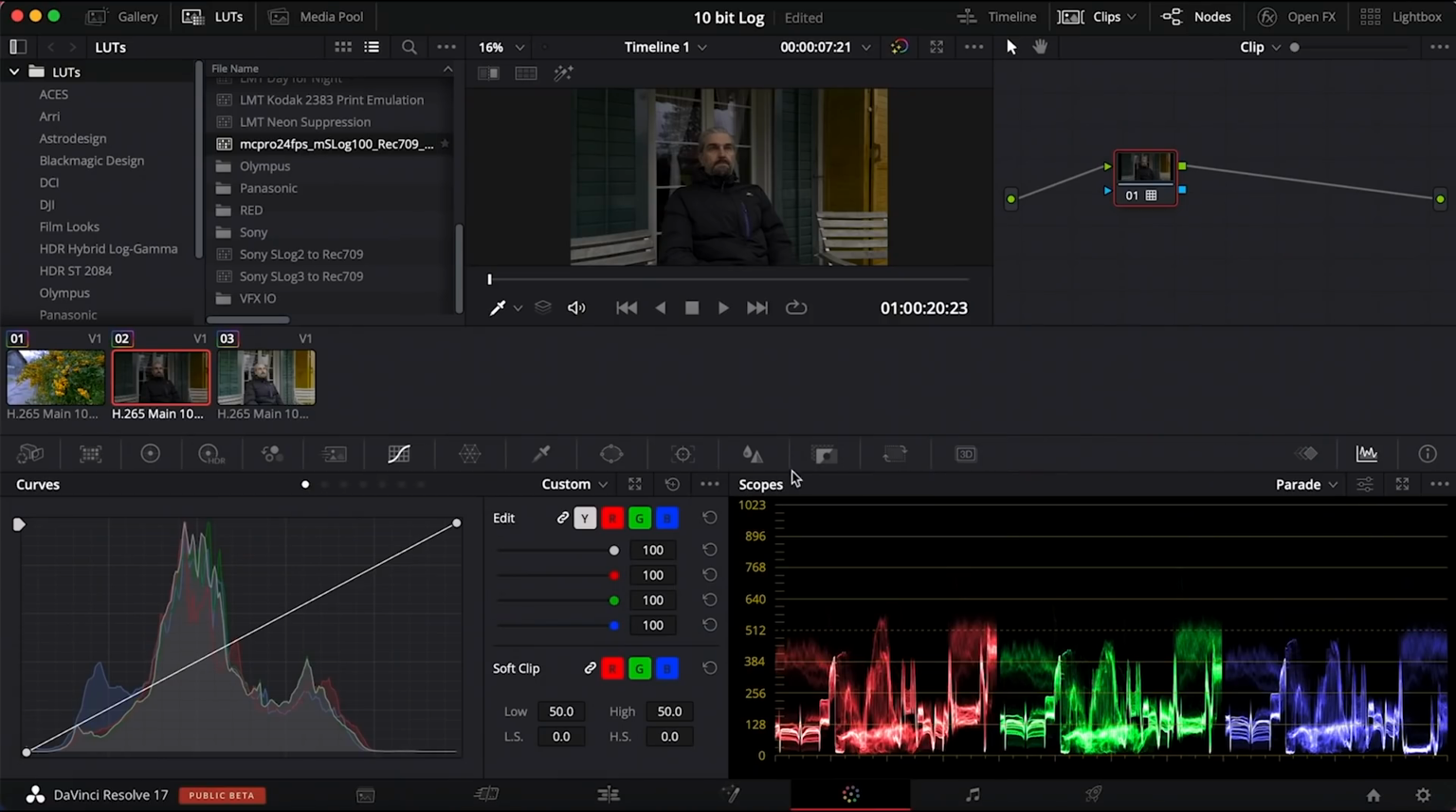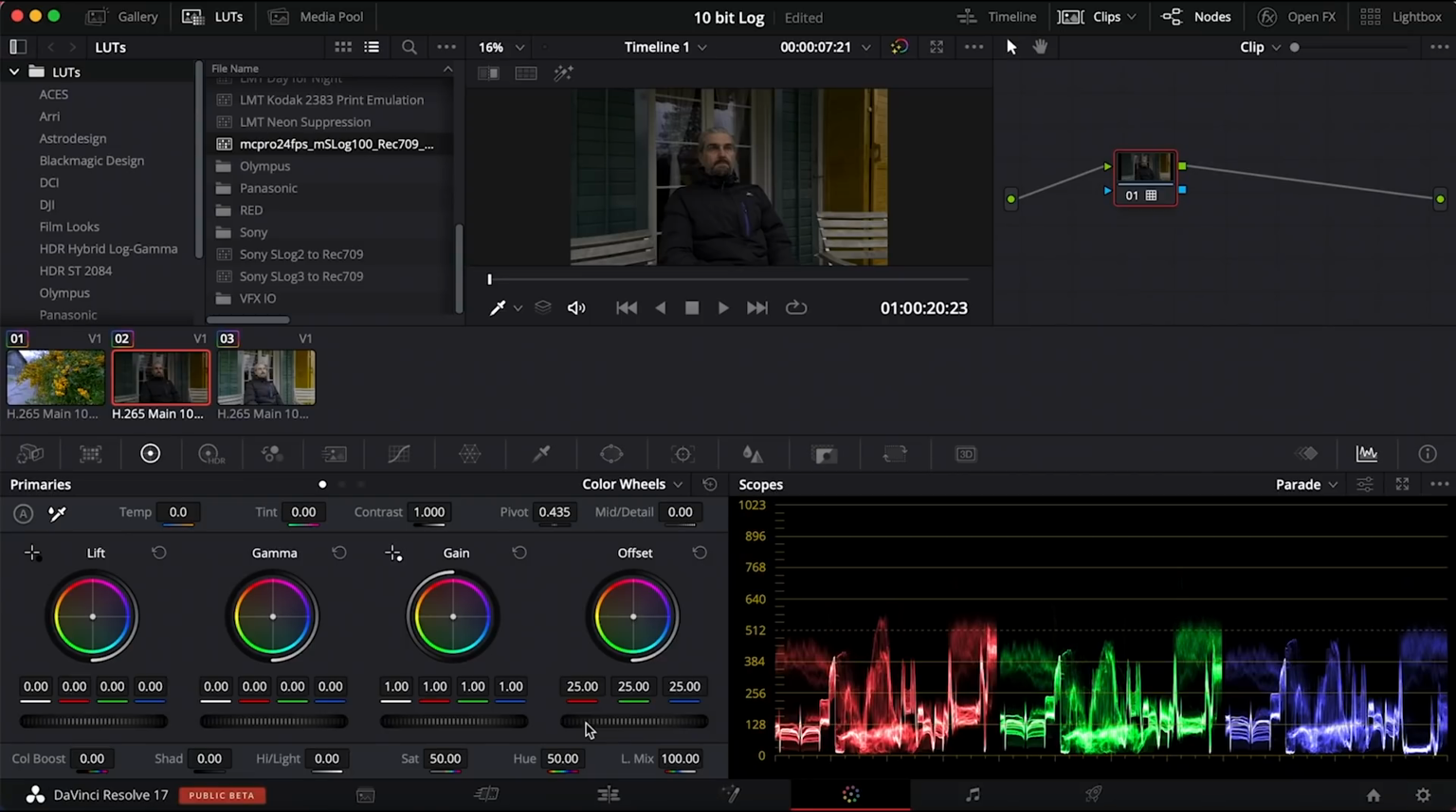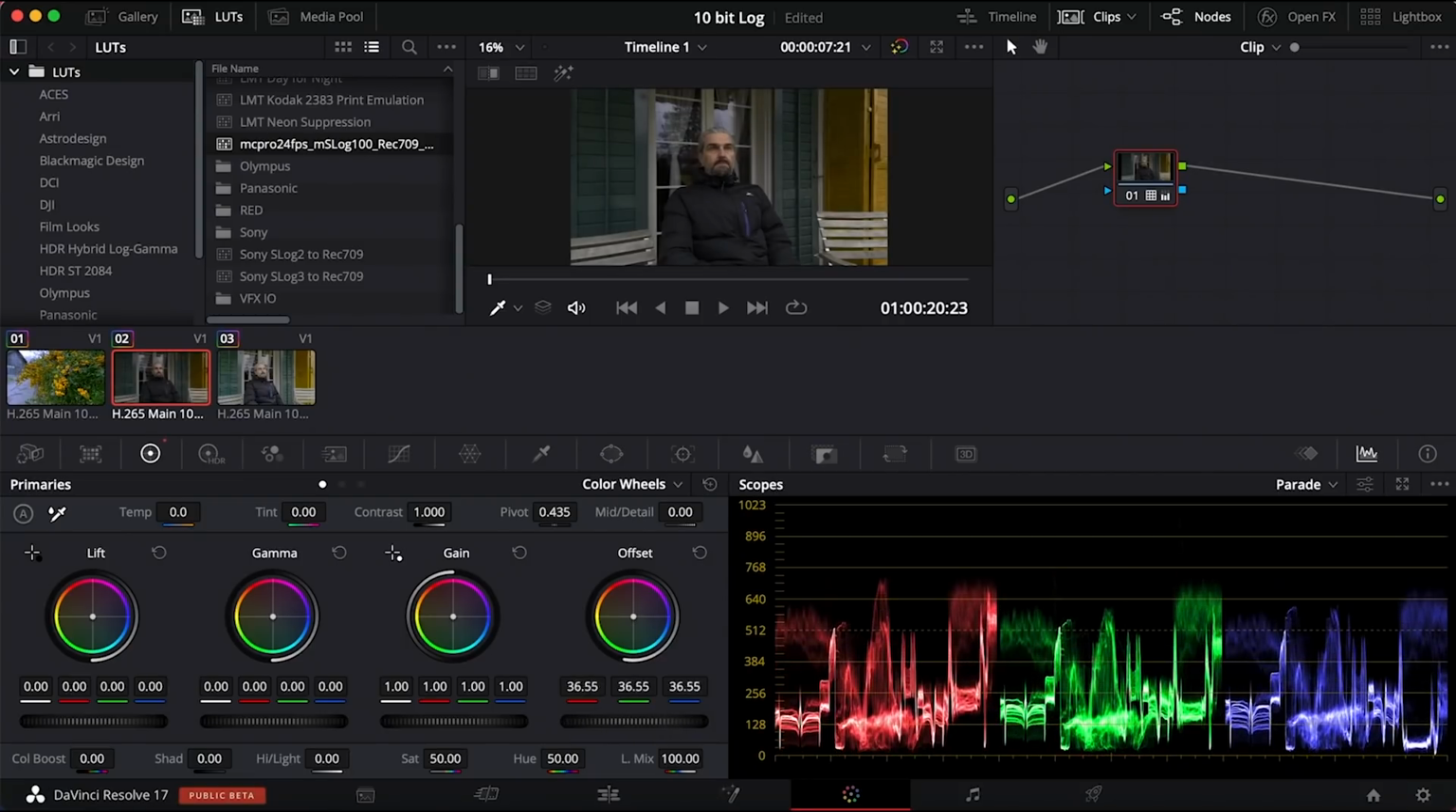If you can, do your color work in DaVinci Resolve, which has a free version you can download. It's really the best software for color work.